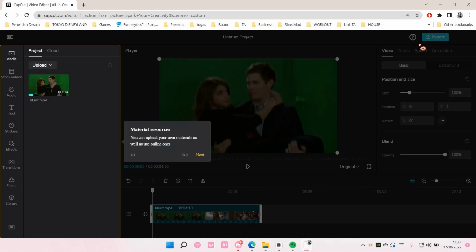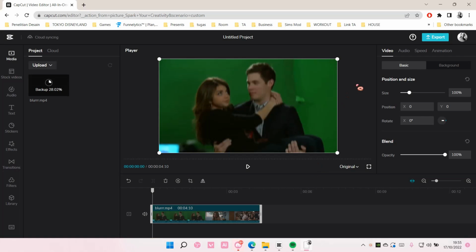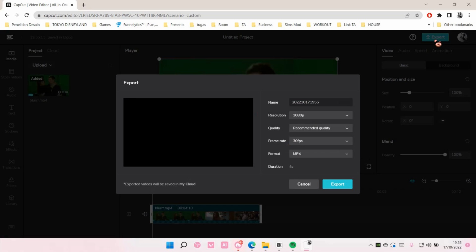And then once I've logged in, I'm just going to skip for these. Once you've logged on, you're just going to export it. Okay, hold on. It's being backed up, so I can't. Okay, there. Export that, change the name.